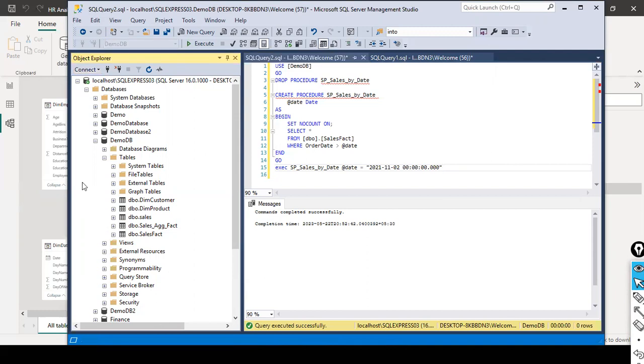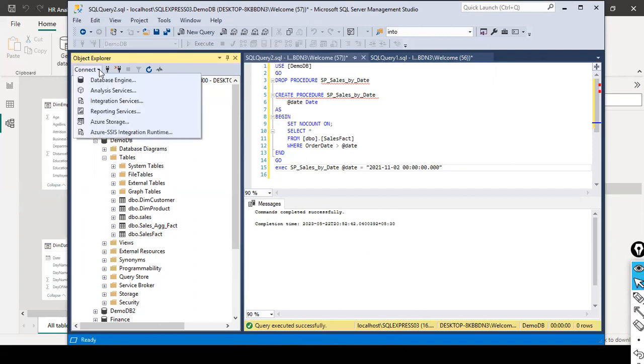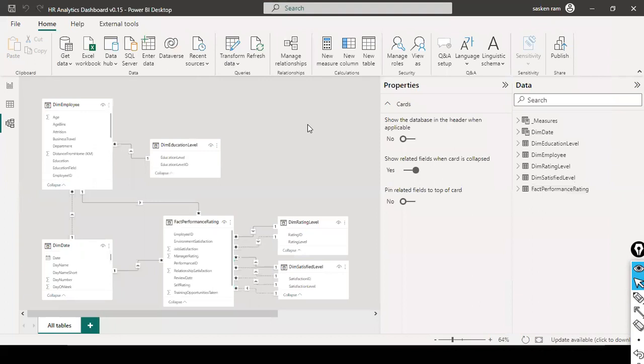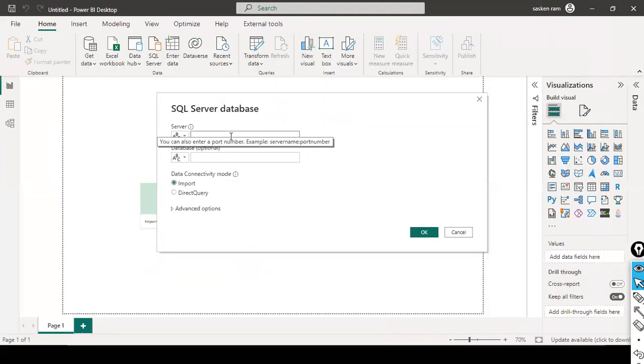I want the server name. I'm a lazy guy. I just go here, click on the database engine. Here it is already there. I just copy this. For that purpose, I came here. If you remember the server name, you don't have to go to SQL Server. Here I just specify the server name. I know very well that in the demo DB database, the tables are available. I'm going to use the import connectivity mode. I'm going to hit OK now.